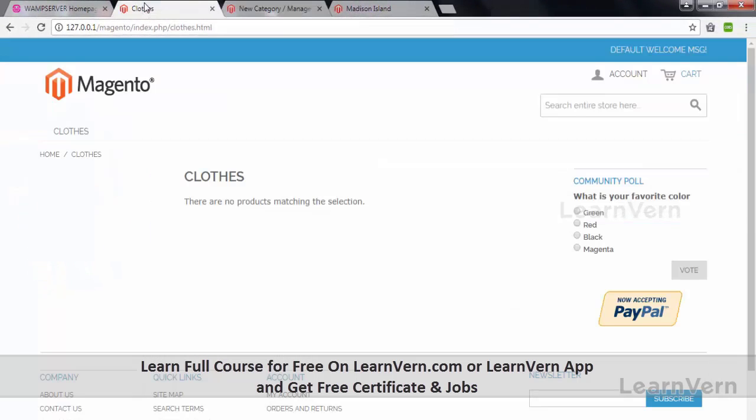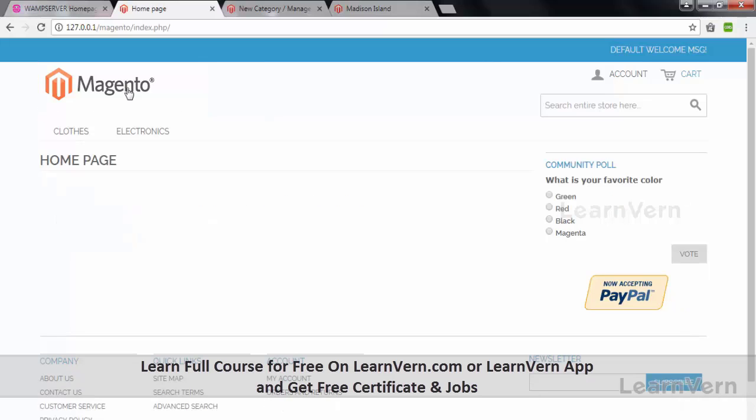Now go to the Magento frontend and refresh the page. Go to your Magento home page. Now as you can see, we have two options. If you hover on clothes, you will see t-shirts and pants, and electronics. So this is how you add categories.